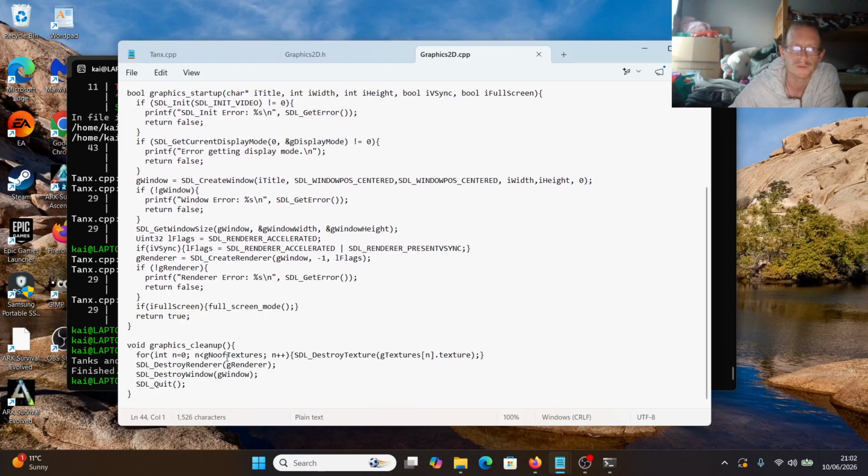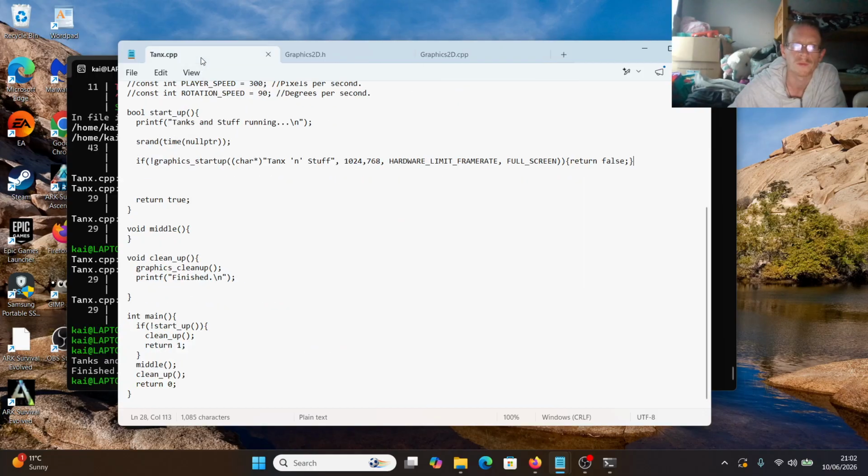Cleanup destroys all the textures. For every texture, it destroys every texture in the list, in the array that's being used. Destroy the renderer, destroy the window, quit SDL. That's what we've got so far.